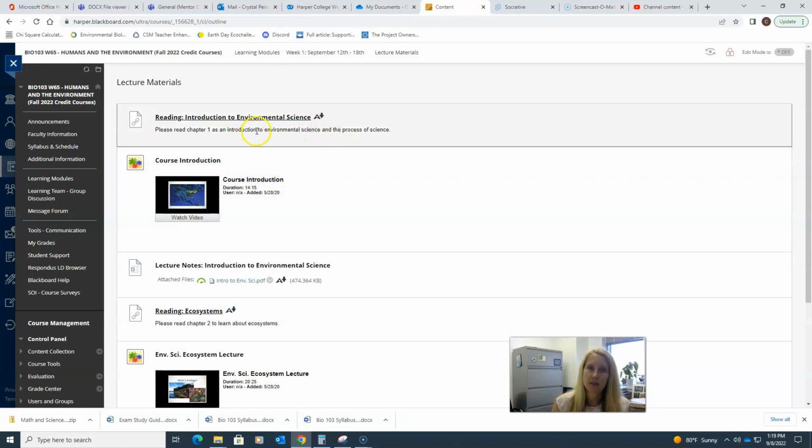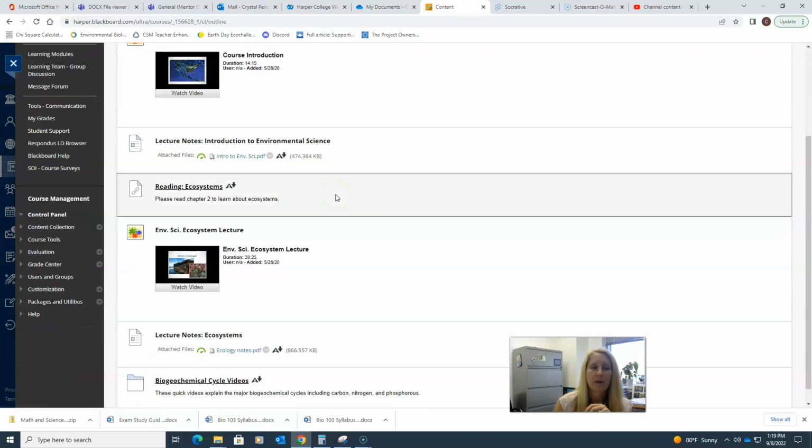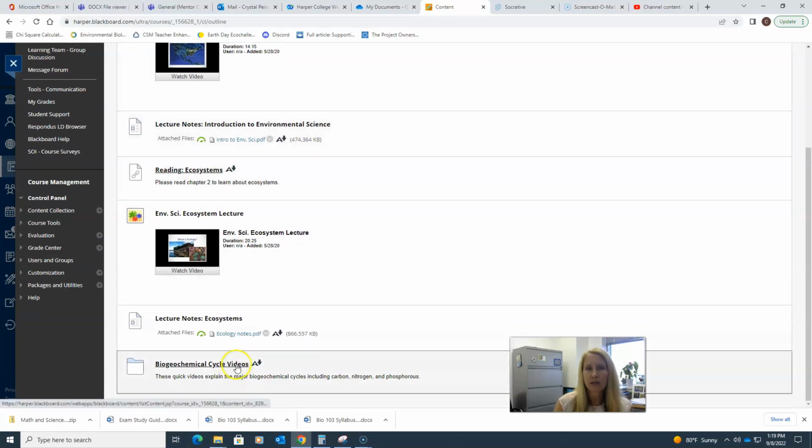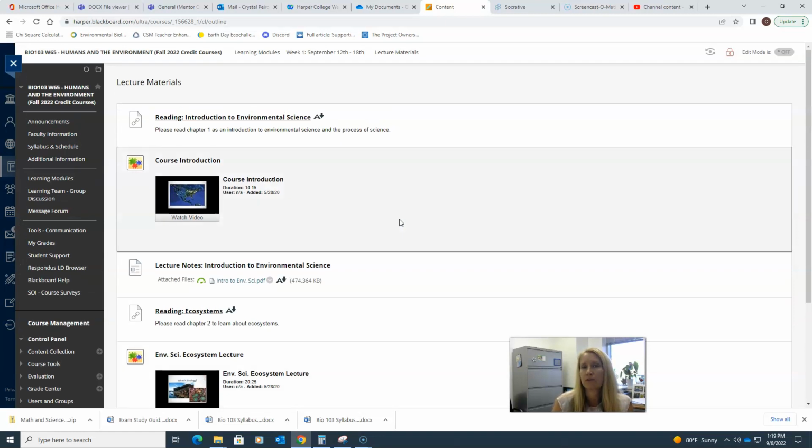In addition to a link to the reading text, I also give you a lecture and some lecture notes. So here's the highlight of the text that you're reading. This is what I feel are the most important parts or pieces of the text that you should pay the most attention to. And then I have that for both of these first two topics.